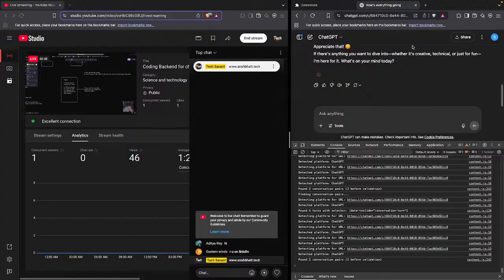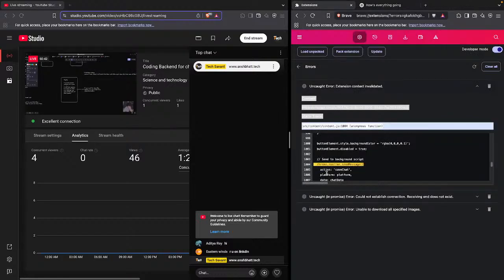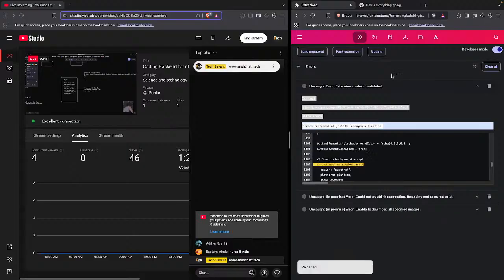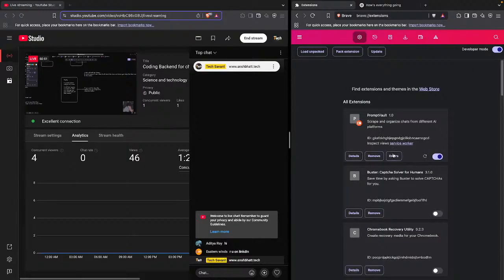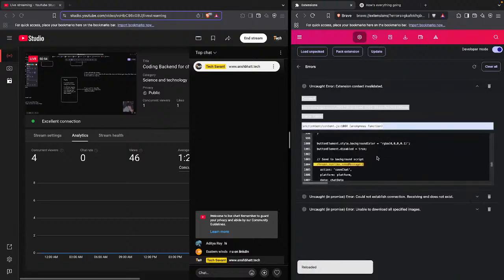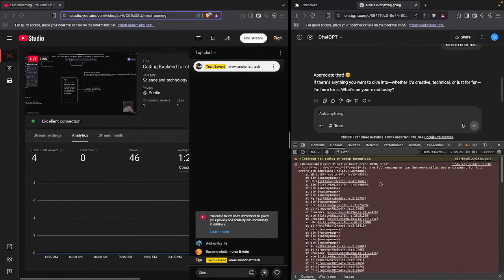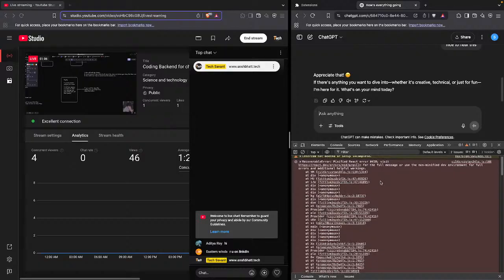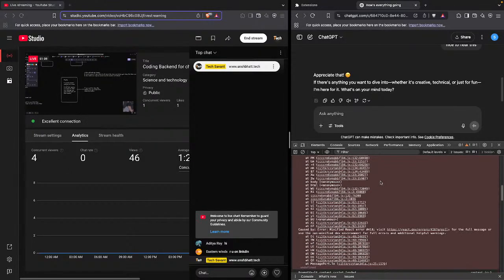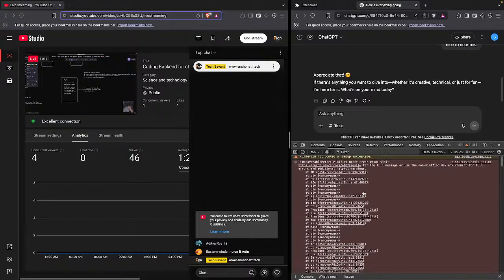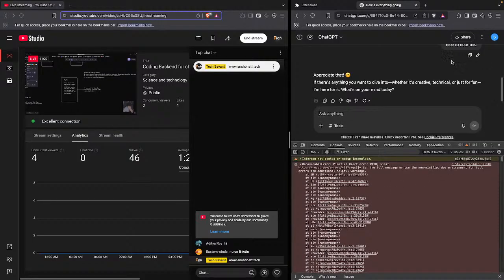Let's go to the extension. Reload the extension. It should not give the error. It is giving the errors again. Reload, again errors, again the same thing. That's not the error we wanted. Prompt Vault content script loaded, that's great. Initialized Prompt Vault. Everything is fine right till now.